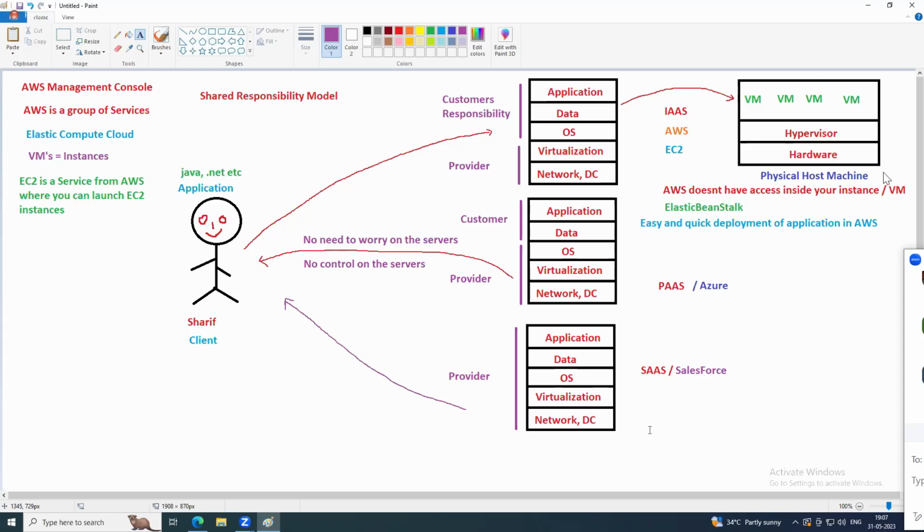You are just using the application. That is software as a service. They are providing you the software and you should be using it. That is software as a service.